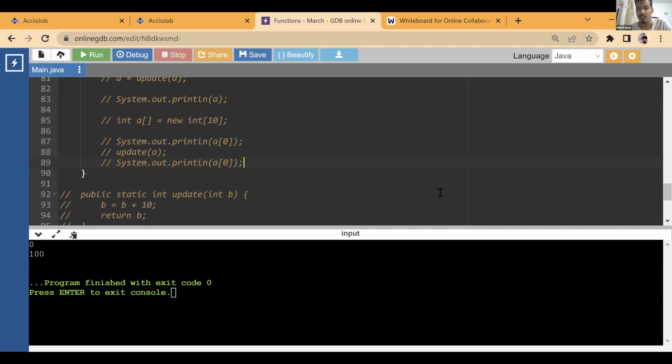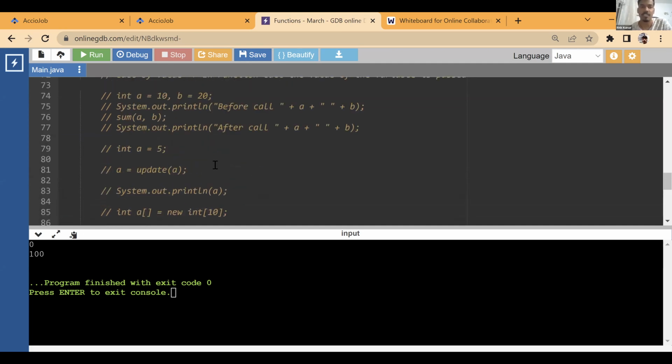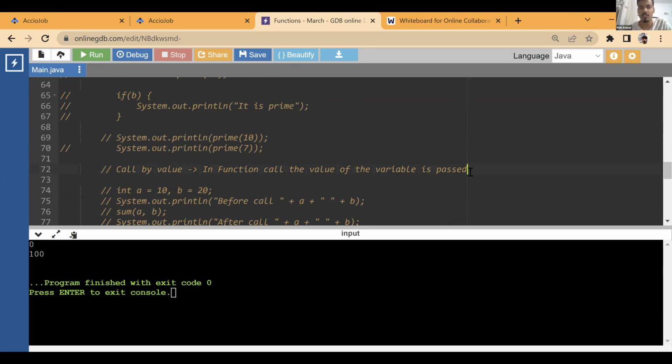Why don't arrays lose the value, and still can be updated? Because array is call by reference. Okay. So what is call by reference? I wrote the definition of call by value. Now look at this. So what is call by reference? Arrays are passed by reference.